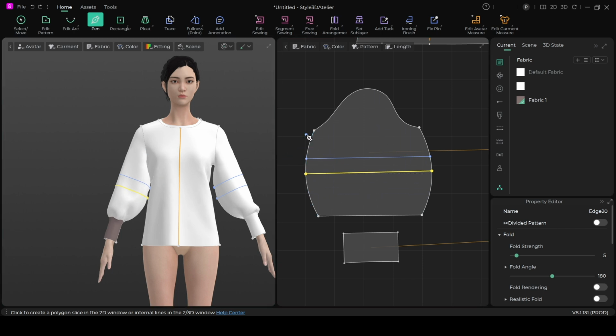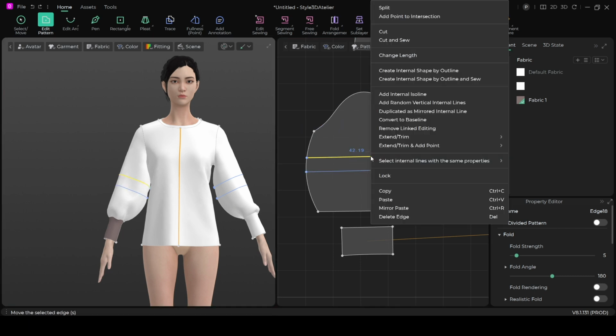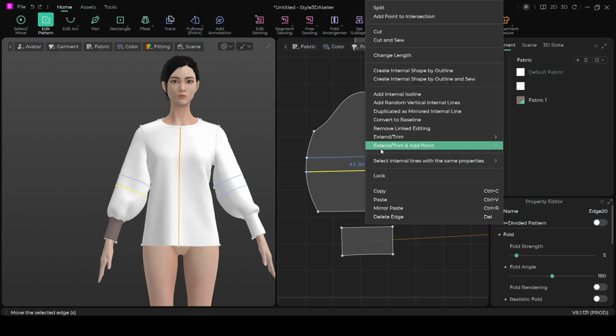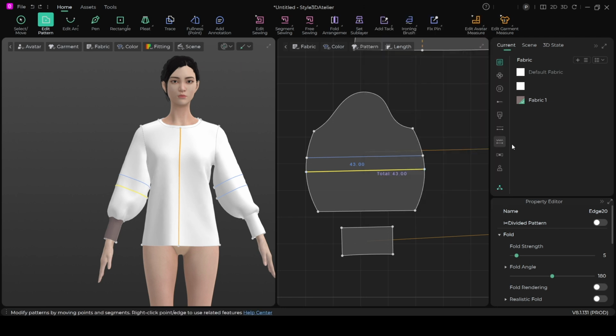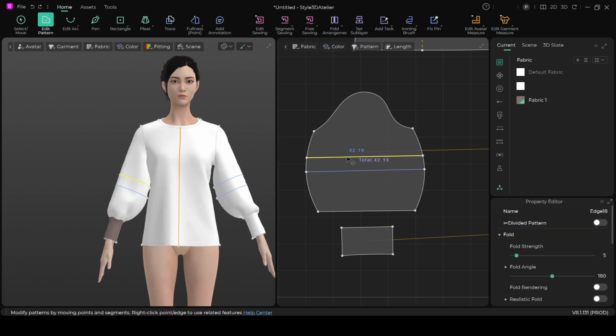What we want to do now is add elastic to these lines. So we go to our edit pattern tool. We click on our lines. We can select one line at a time, or here we extend, trim, and add point to the outline just to be sure that these lines are on the outline of the pattern.